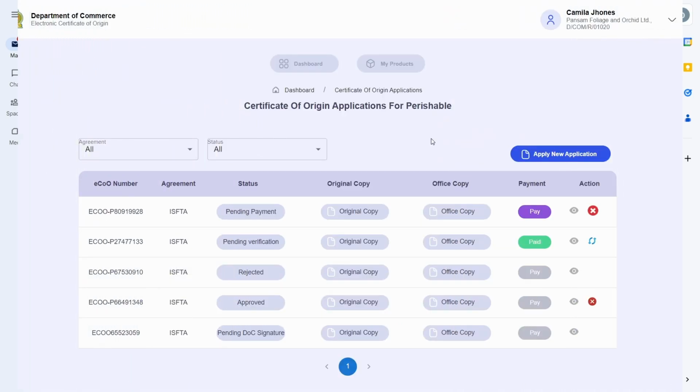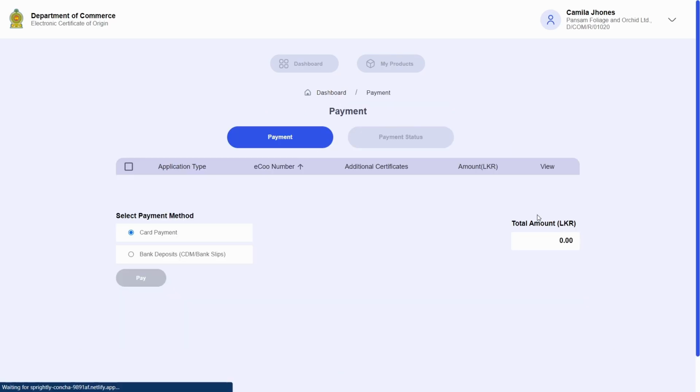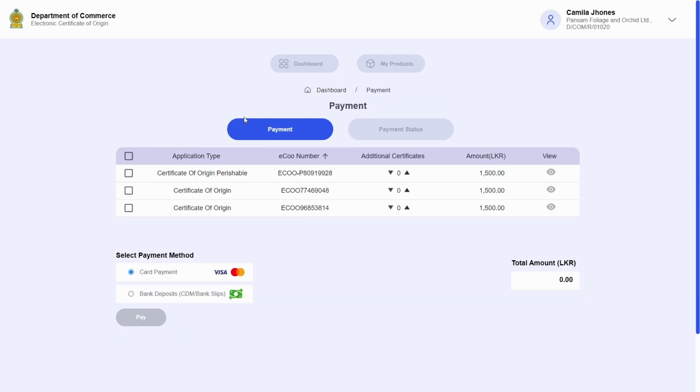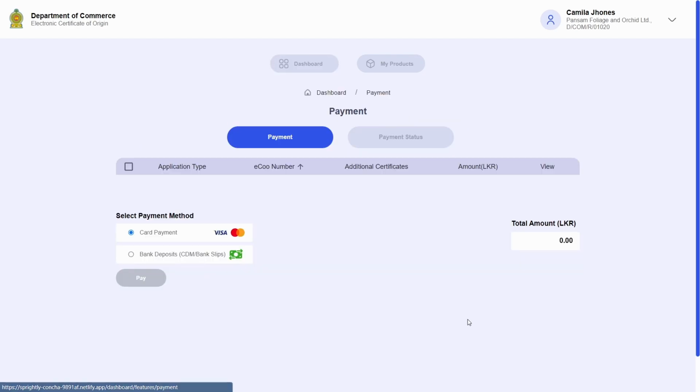Now going back to the Certificate of Origin table, the status of the application has changed from processed to pending payment. Now let me go ahead and click the Pay button. This directs me to the payment page. In here, I can view all the pending payments that I have in my account. This page can also be accessed from the dashboard by clicking the Payments tile.